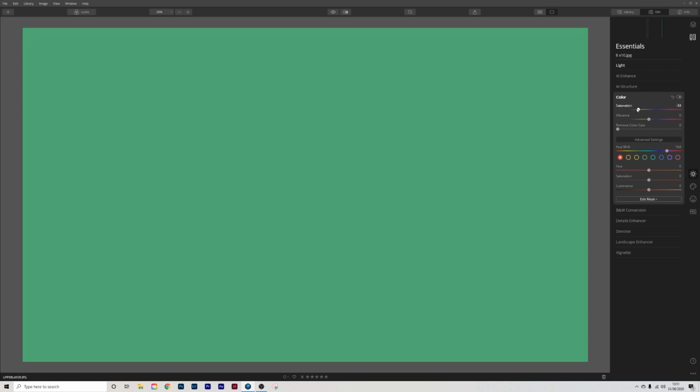And again, we can pull back the saturation, pull back the vibrance. And then from here, you can go into each of the individual colours and adjust them through the hue, the saturation, and the luminance.